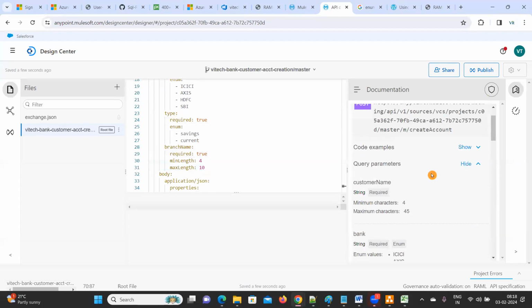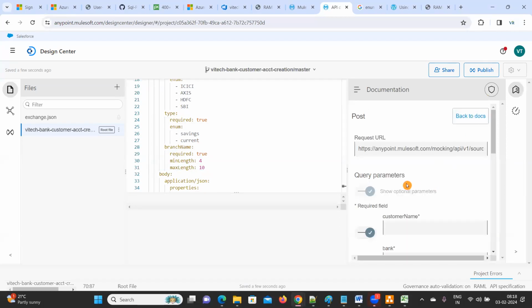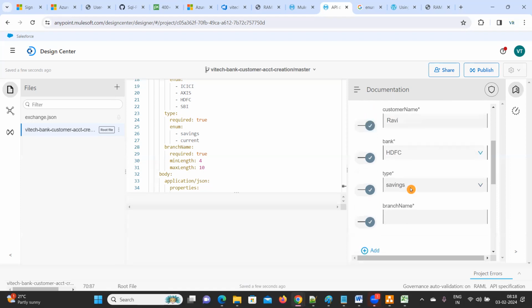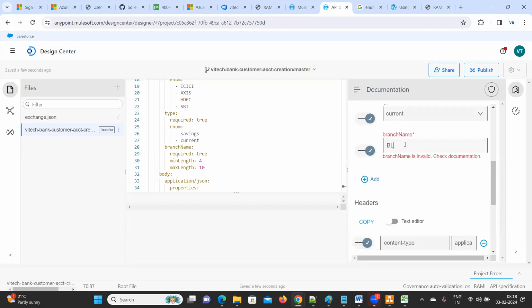If you want, you can try it here. See, there is a try it option. See the customer name. Here we see bank type. You can select from a drop down because we have given it in an enum format. Okay, HDFC type. What type of account? Savings or current account. The branch name, Bangalore. Check document. See, branch name is invalid. Check the documentation. Might be it should accept only 4 characters. So that is the reason. Okay.